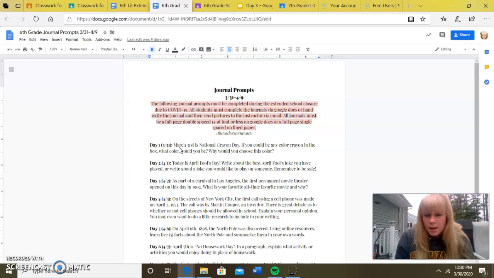Some people like to write things out rather than type it out. All journals must be a full page, double space, 14-point font if you are typing it. Okay, full page. We always write a full page. You've got to make sure you do that on Google Docs as well. So 14-point font is a little bit bigger. I'm allowing you to do that, or less. You can do it at 12-point if you want on Google Docs, and a full page in single space lined paper. So if you do it in your notebook, you can do a full page regular single space.